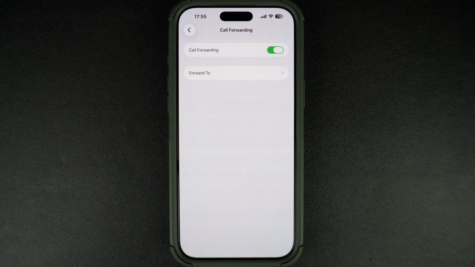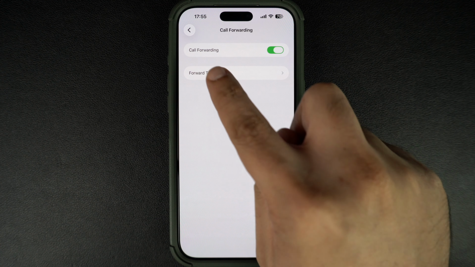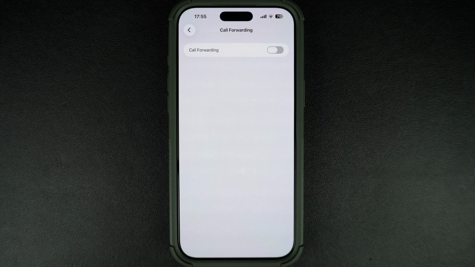If you want to disable call forwarding, just come back to this screen and toggle call forwarding switch off. It's that simple. Alright guys, that's how you can easily set up call forwarding on your iPhone 17.